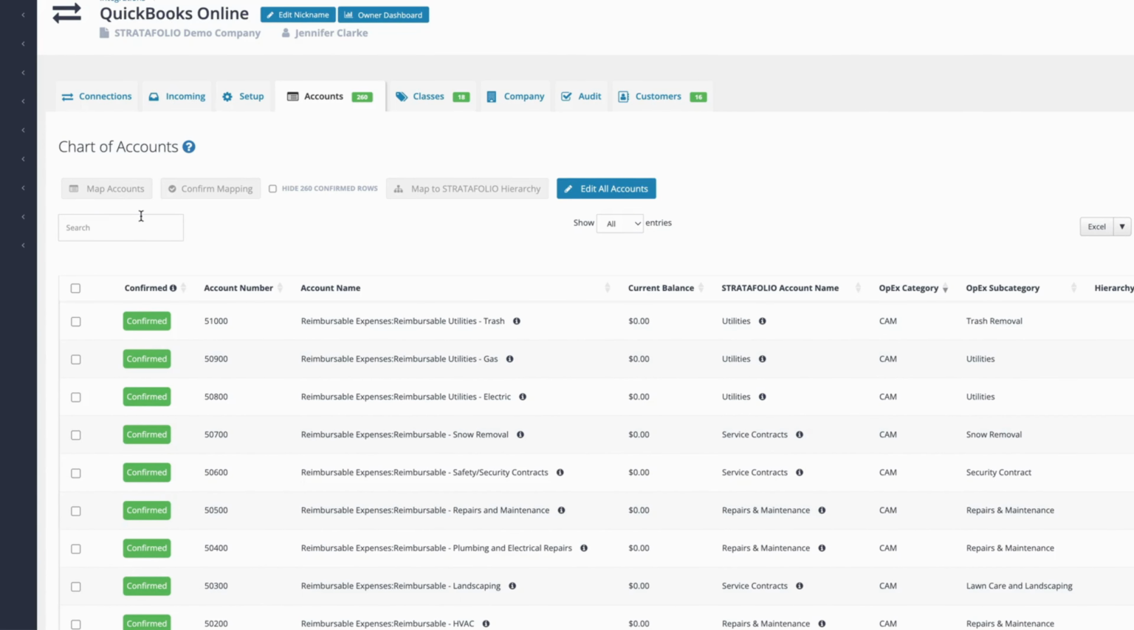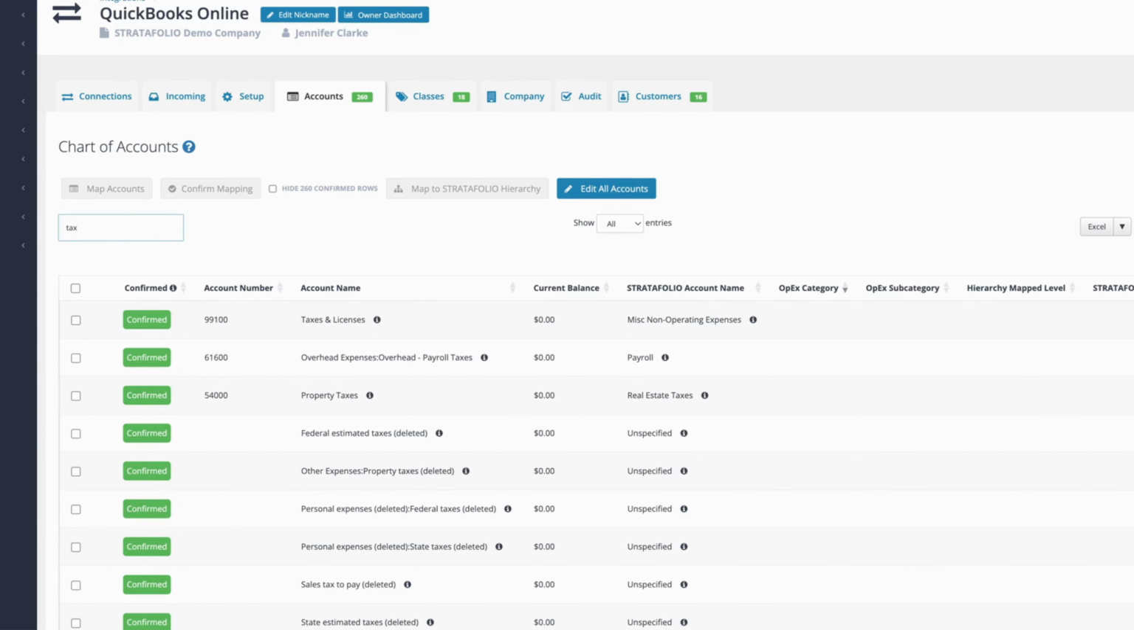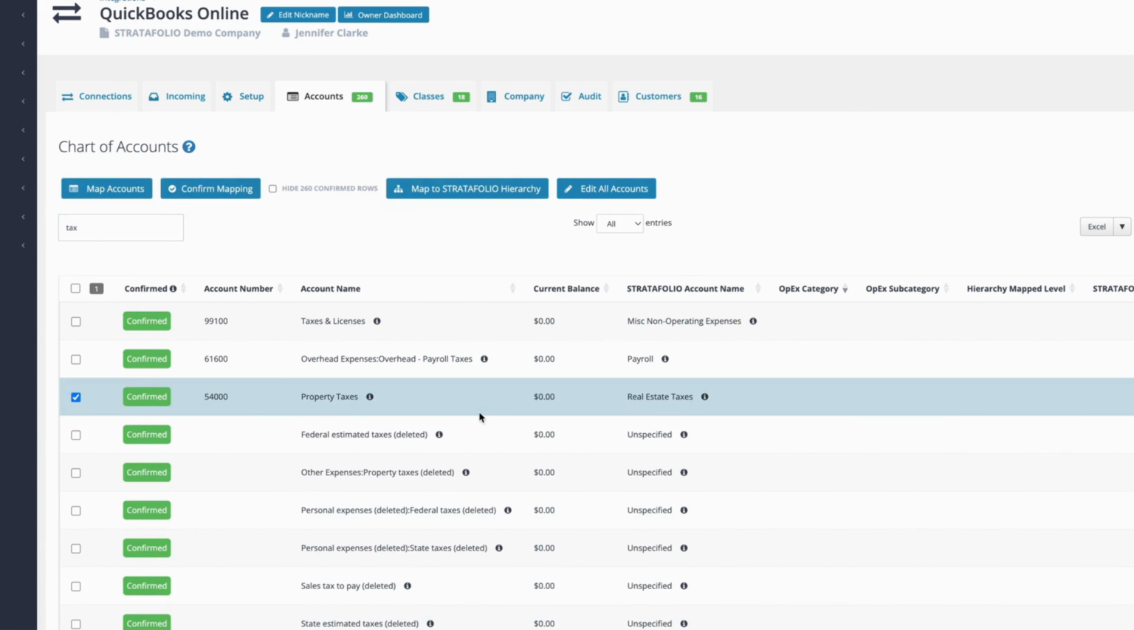So now I'm going to type in the word taxes in here, or tax. And sure enough, this is my property tax account. This property tax account is not going to a sub-account, a subcategory, or an OPEX. It is going to the real estate taxes on our owner's dashboard, but not into the CAM.